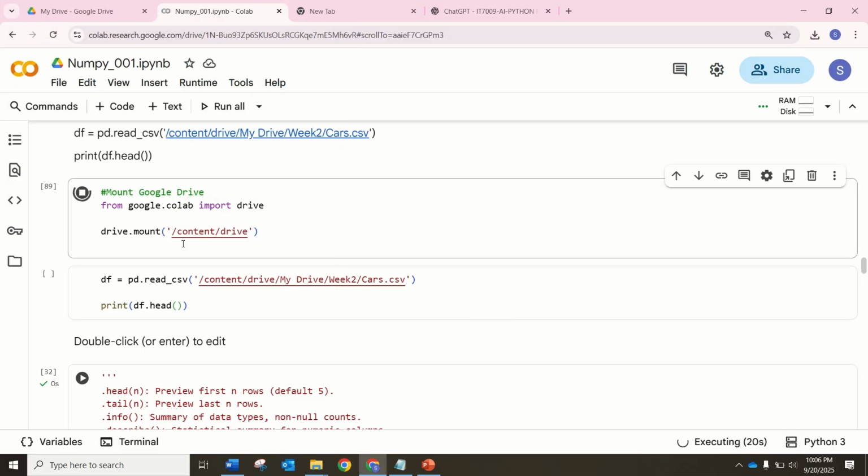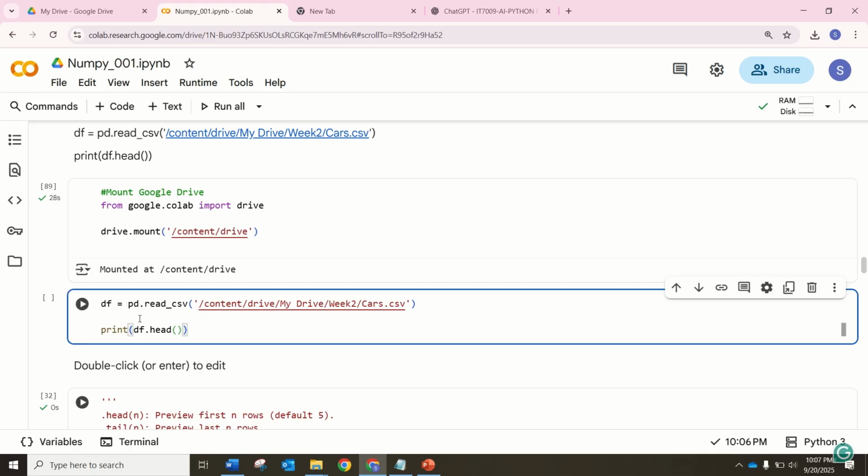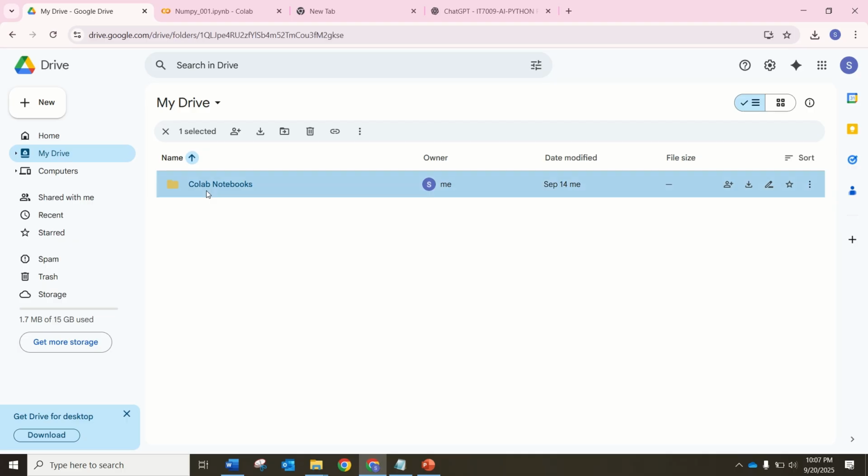It takes some permissions, and those permissions have to be given, otherwise it will not work according to my understanding. Otherwise you can try as well. So see, now it is mounted at /content/drive. Okay, now what I need to do is that it is in /content/drive, and it is inside Colab notebooks.